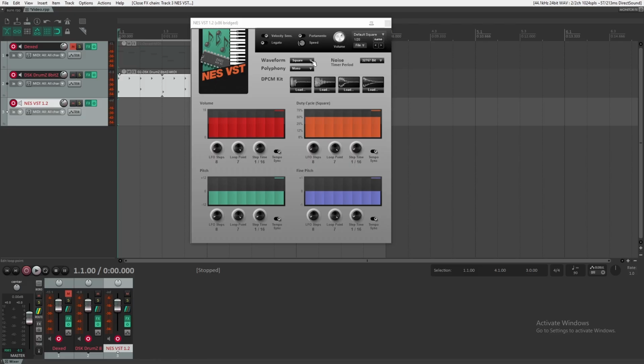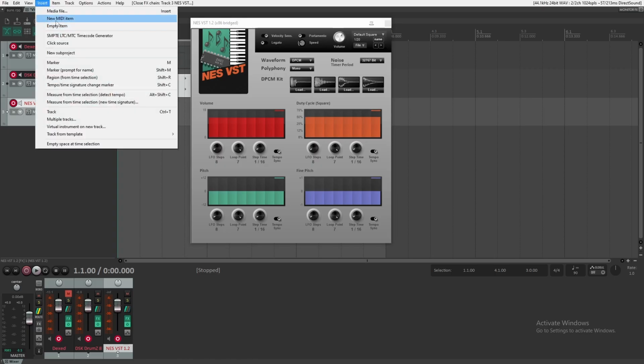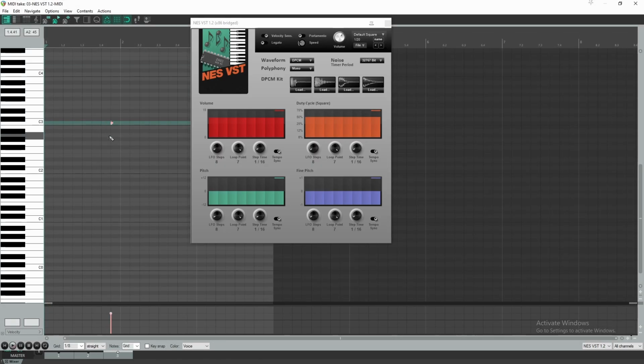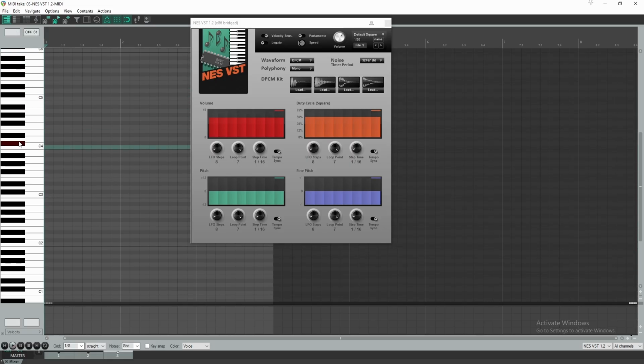So, I got this NES VST, which has DPCM, which is basically just, if I can put you in real quick, insert new MIDI item. Okay, what the heck? I forgot what notes it plays on. Hold on. There we go. It's just drums. It's drums on the NES. Right? And it's pretty much at all the same spots. But I liked how these sounded more. So I decided I would use the NES VST instead of that.